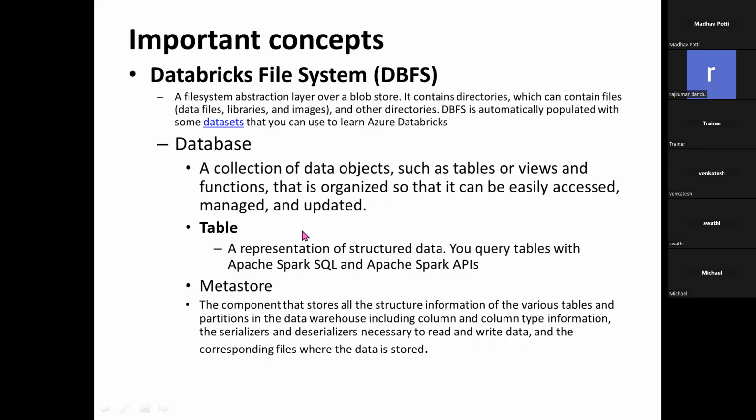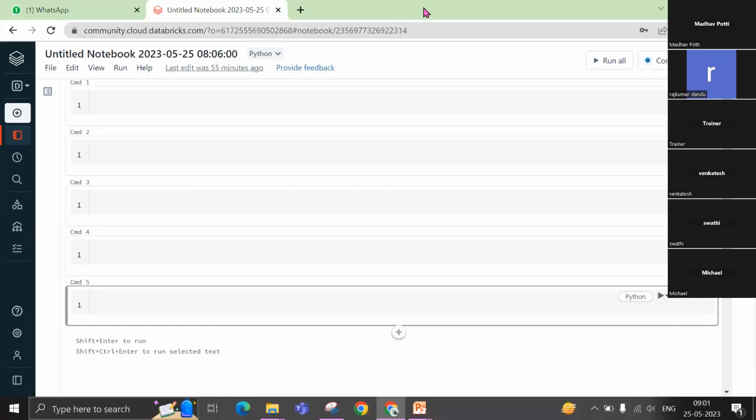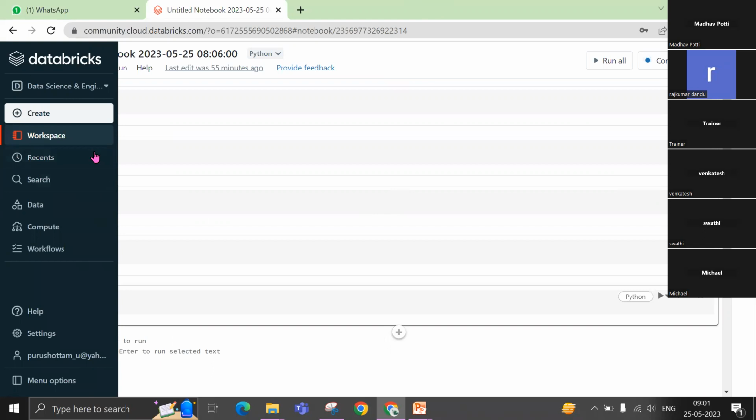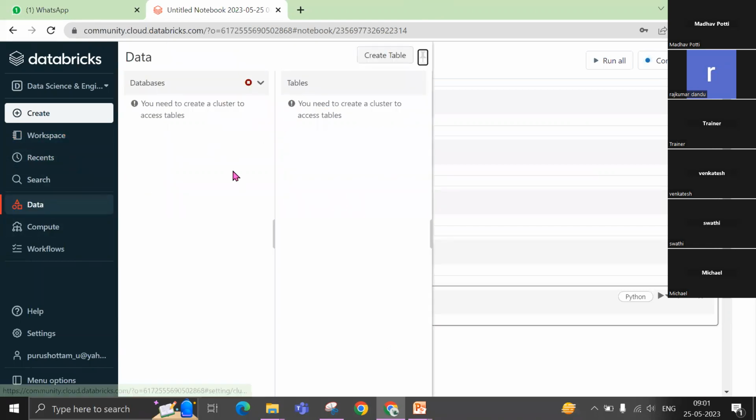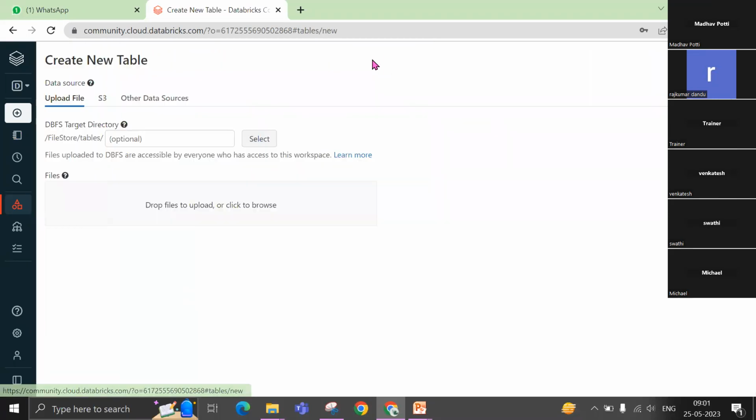All right. So now let's understand some more: the Databricks file system. What is that file system? It basically contains directories which can contain files within the Databricks file management system. It's basically a block kind of blob storage, if you ask me. Now if you see under data, you can upload files and all. For example, you can upload a file.